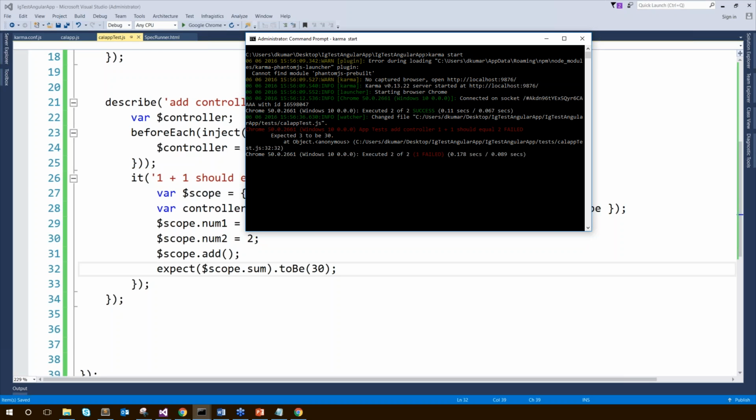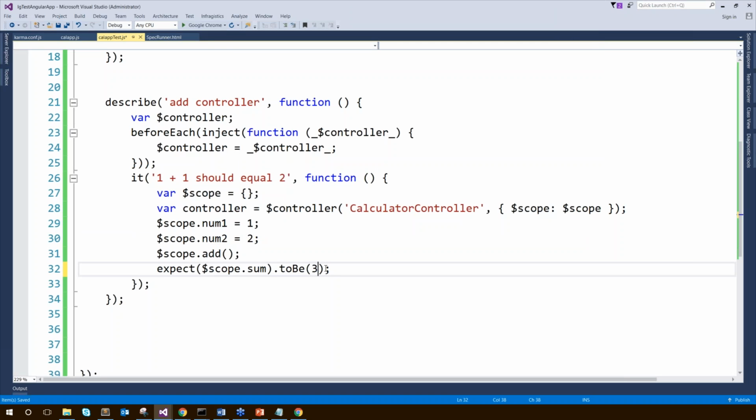Great. So we have just seen how we can configure Jasmine, how we can configure Karma, how we can write tests for a filter, and how we can write tests for a controller. Now let me show you very quickly how you can write a test for a service and then $HTTP. Great. So let's come back here, make it 3. Next, we are going to write a test for a service. For that, first let us create a service.